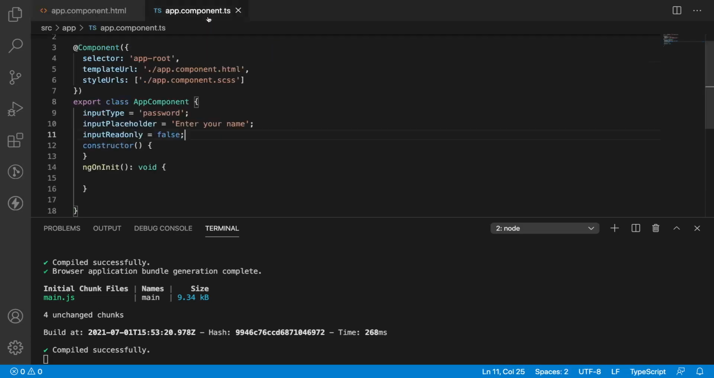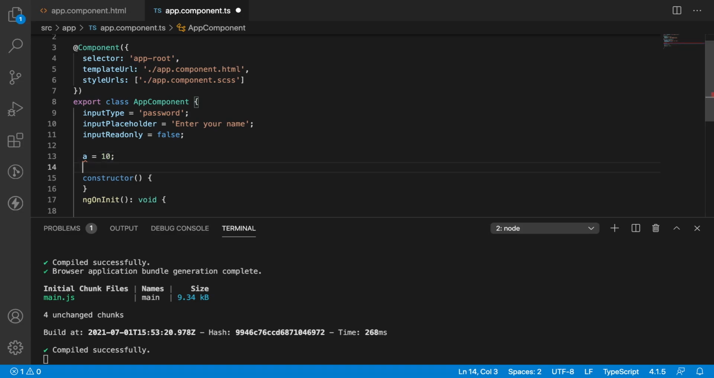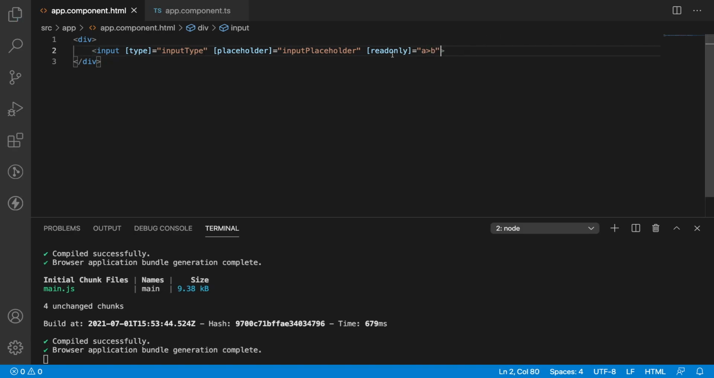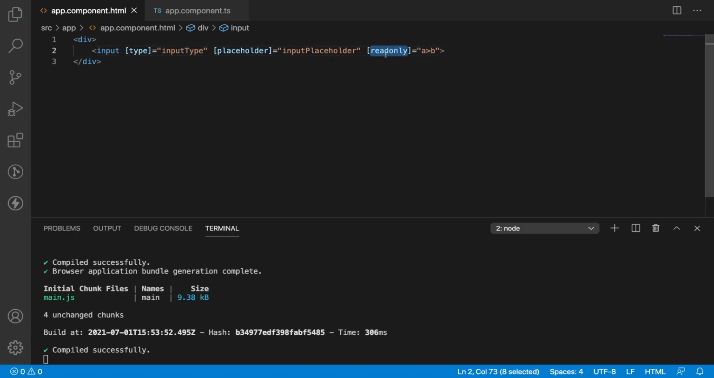Okay, so now let me create some variables like a equal to 10 and b equal to 20. So I can write even condition statements for my property binding. For example, if a is greater than b, then it will return true or false. So based on the true or false, our read only property will work. Now a is 10, b is 20. 10 is greater than 20, false. So now read only is false. I should be able to edit the data. I'm able to edit the content.